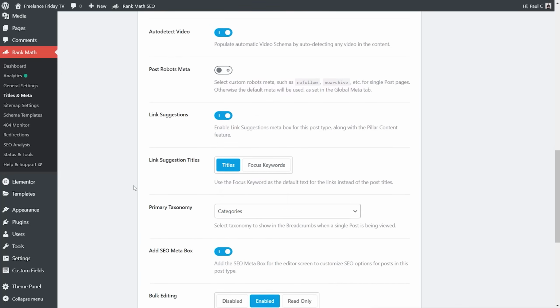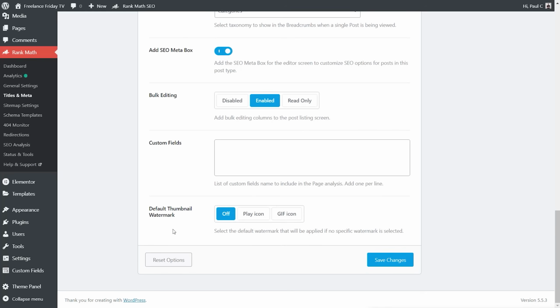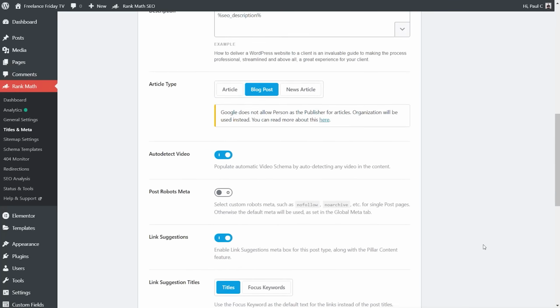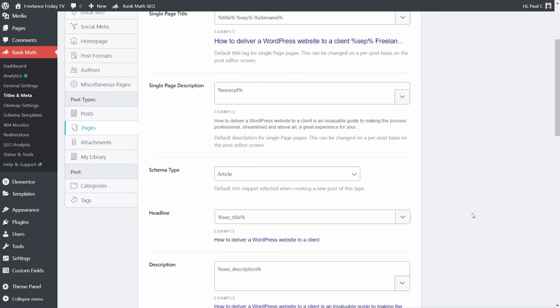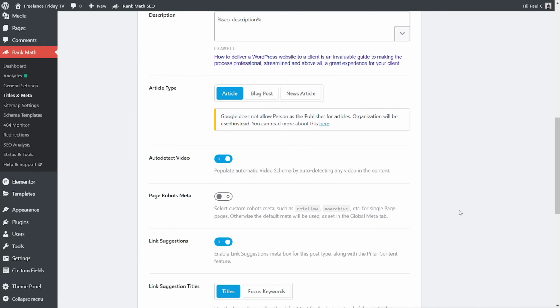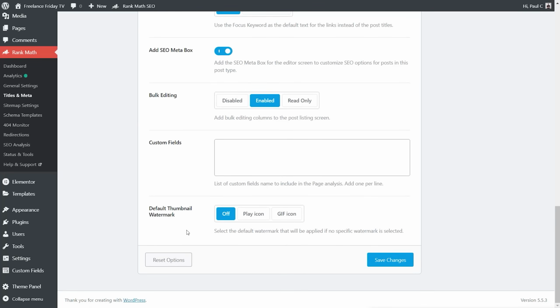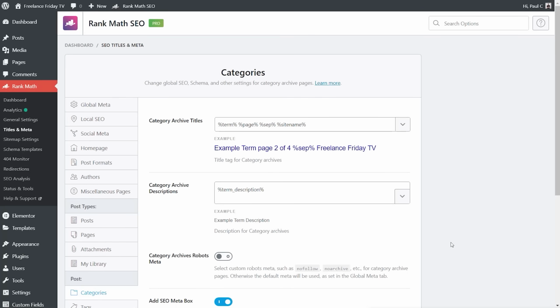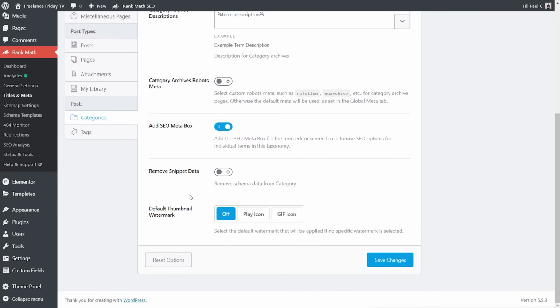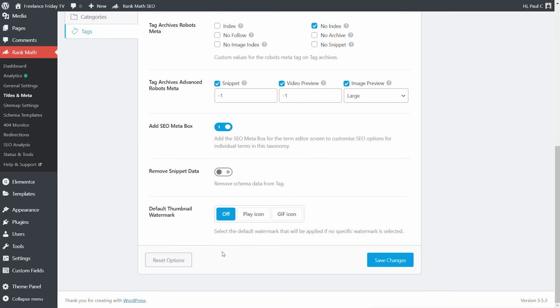We've also then got options for adding default thumbnail watermarks. So if you want to use that, you can do, and you've got a play icon, GIF icon, and so on. So you've got some extra options inside there. Hopping over to the pages section, and we have the same options inside there to auto detect videos and again to apply that watermark. And if you jump over to the categories and tags, you're going to see some extra options inside there. So these default thumbnail watermarks, the same goes for tags. So if these are useful to you, you now have some extra options.